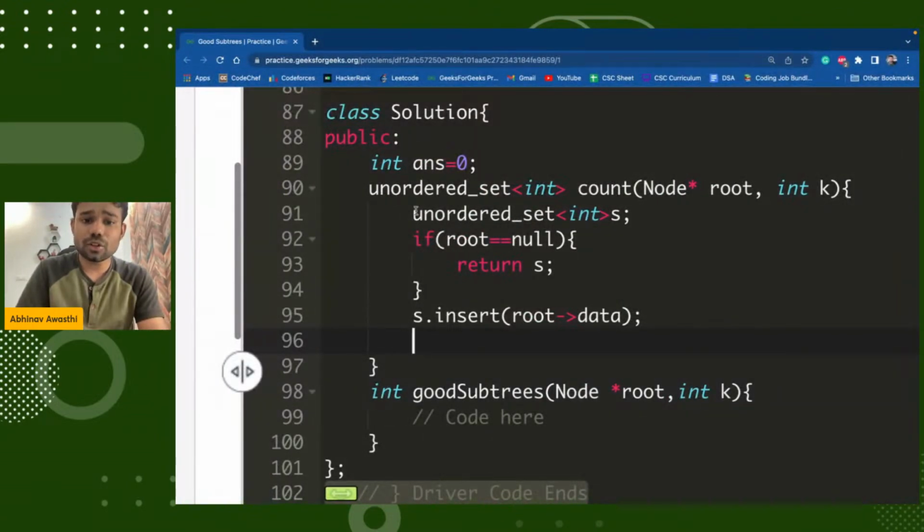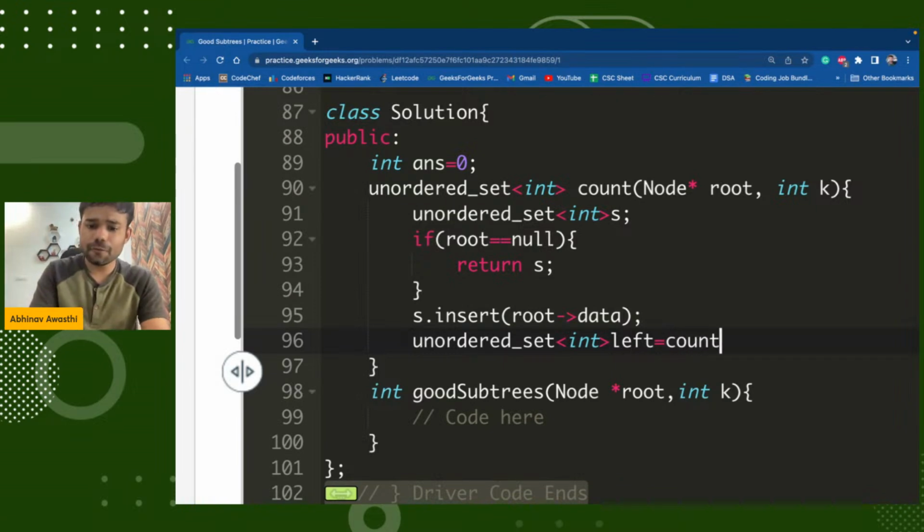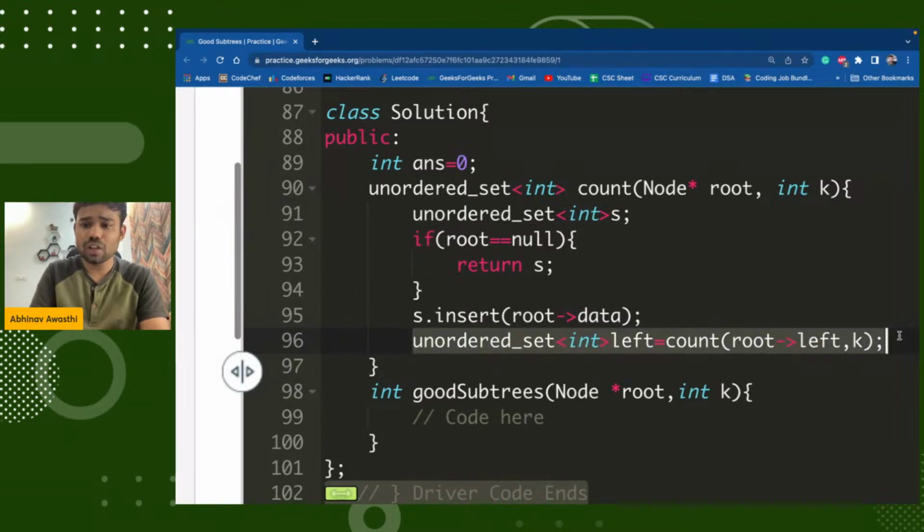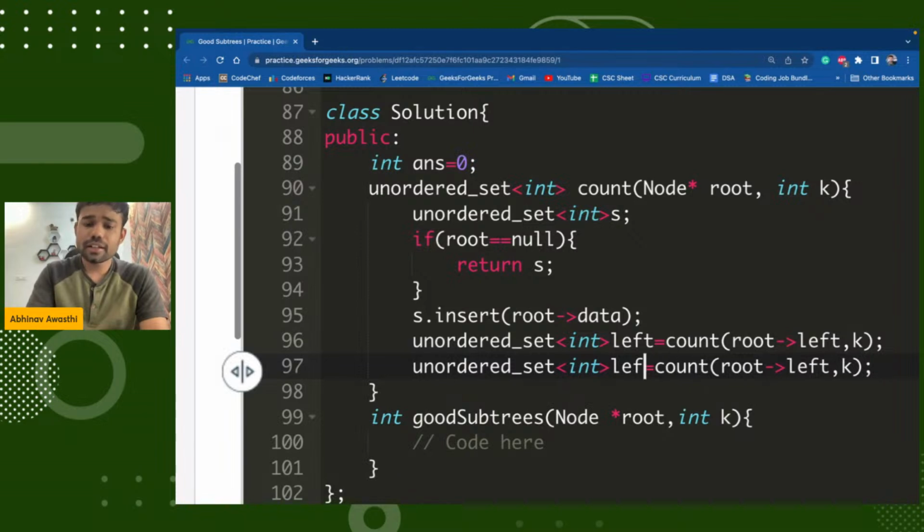So first recursion call will be, let's say, of left, in which the same function will be called, but for the left subtree. And similarly, one more recursion call will be done where it will be called for the right subtree.